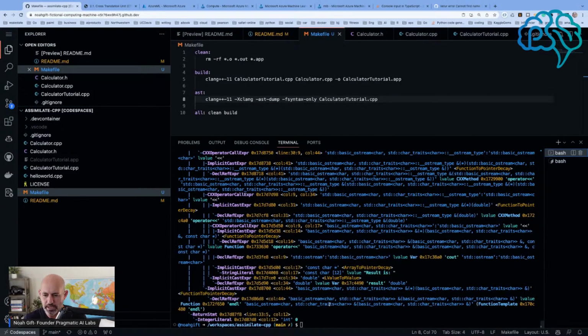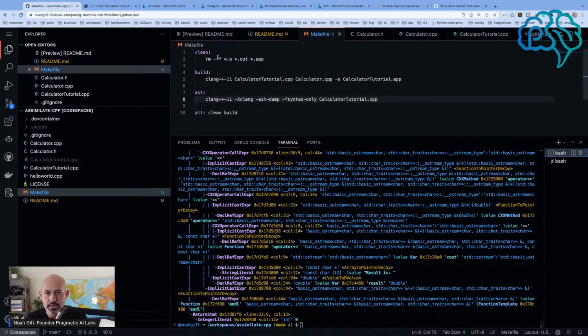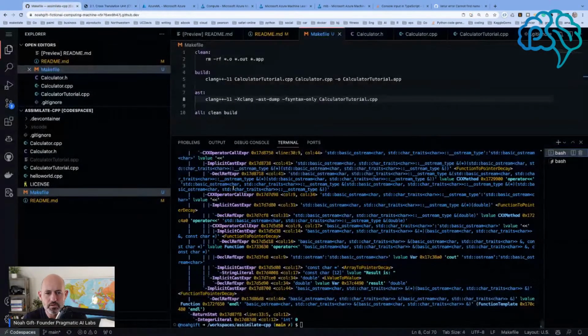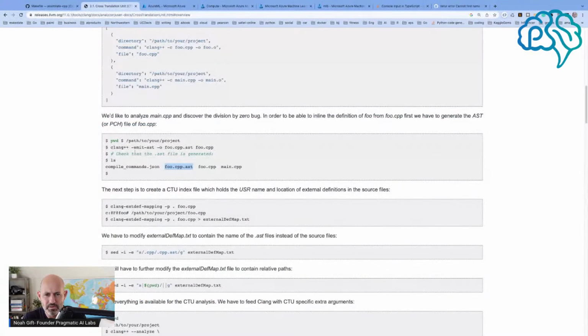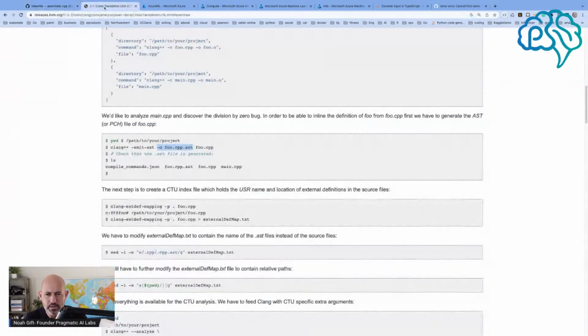But okay, so it basically generated the abstract syntax tree, and oh, there we go. And then it makes that file. So where is it though? Why did it not emit? Oh, I forgot to do -o. It just did it to standard out. That's why it was so messed up. AST dump. What does that say? Emit AST.